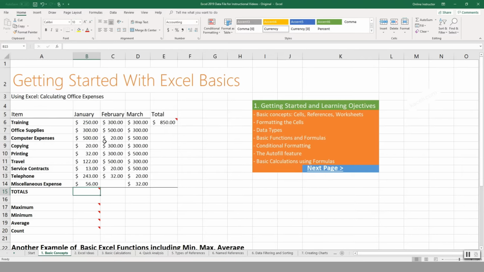So now, if we wanted to get the totals for January here, we could do it either way. We could either use the automatic calculation here on the top right on the Home tab, or we could do it the manual way and select the range and then hit enter.